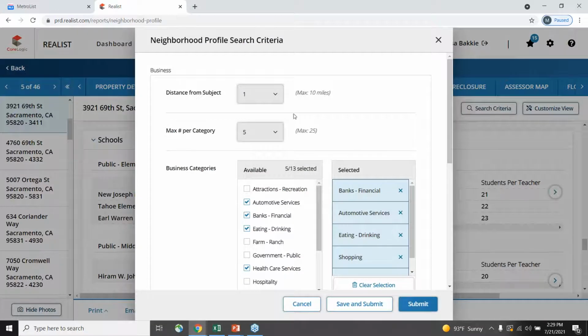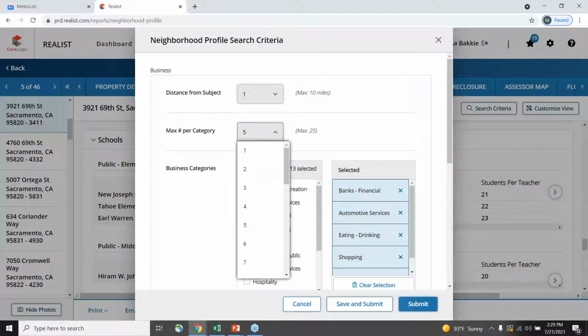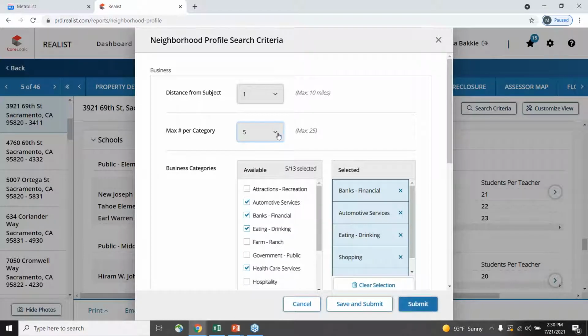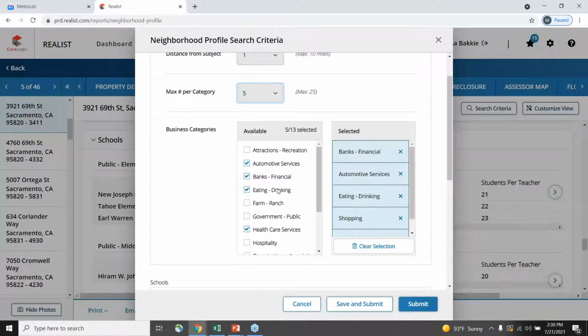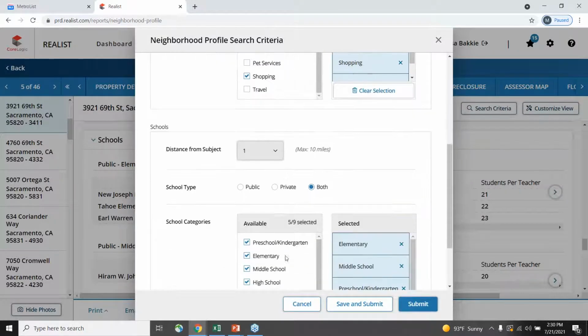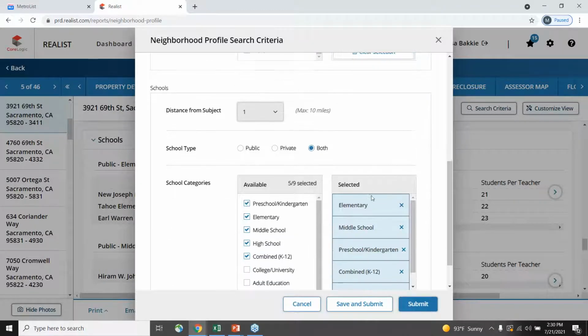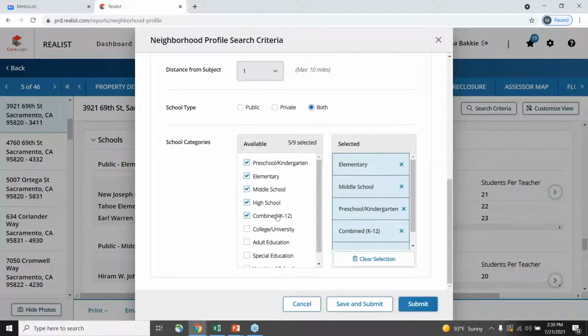So if I click search criteria here, and I want to do this search, I can do, okay, well, I'm going to do a mile from this property. How many categories do I want to pull up at a time? I mean, how many, let's say schools or businesses per category do I want to pull up? Let's say 5. And you can see here business categories. I can see schools, public, private, or both. And I can again add those. Doesn't mean their child will go to school there, but it's giving them all the information.